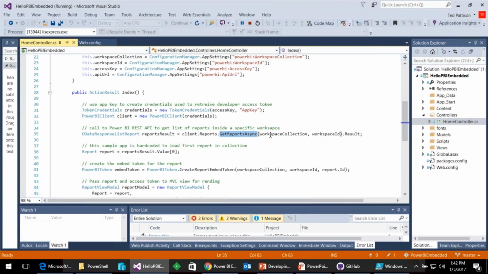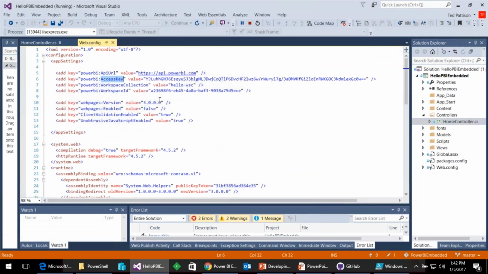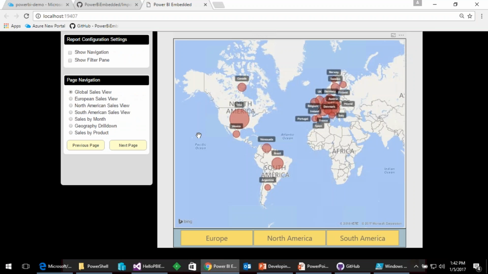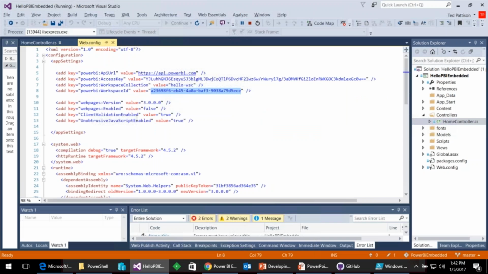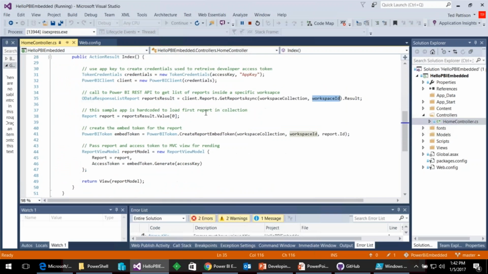Now, the next thing we're going to do is say reports.getReportsAsync. We pass it the workspace collection and the workspace ID. So also note inside here that we need the workspace ID of the thing that we're going to be looking at inside there, and we need the workspace collection. And once we have that information inside there, back here, we're going to be able to get back a list of the reports, and we're going to be able to find the one report that we really care about.